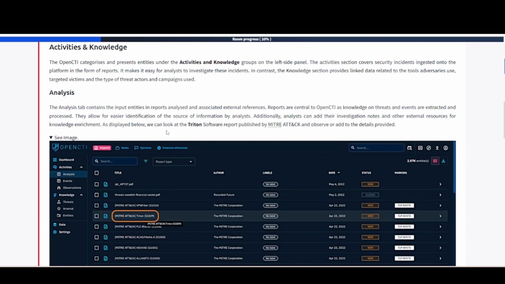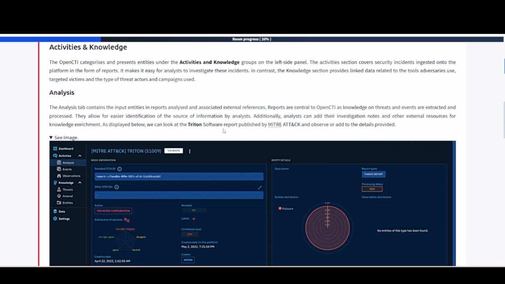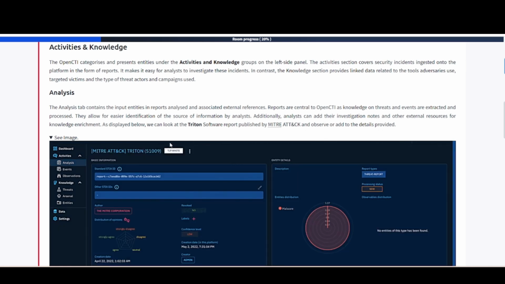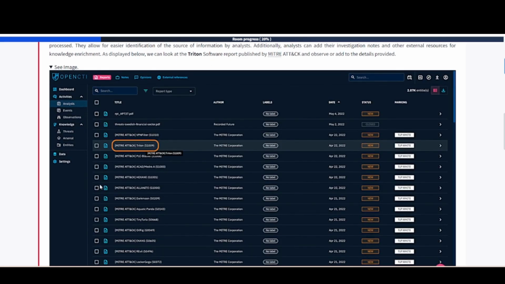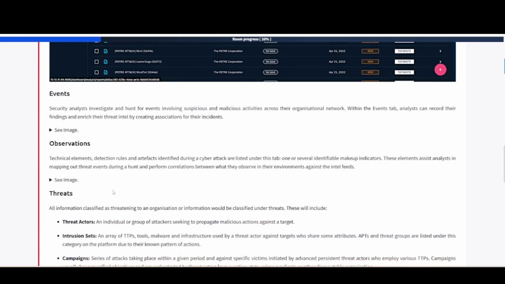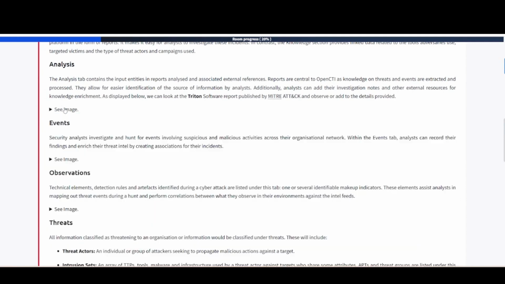As displayed below, we can look at the Triton software report published by MITRE ATT&CK and observe or add the details provided. So it will look something like this here as you're going through it. Okay, so let's go ahead and minimize that.